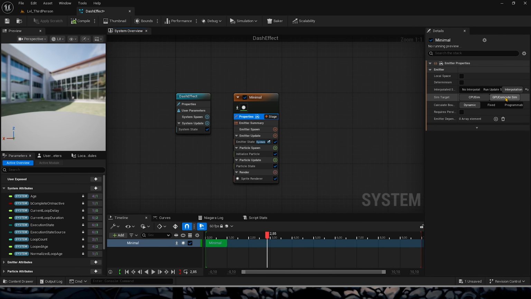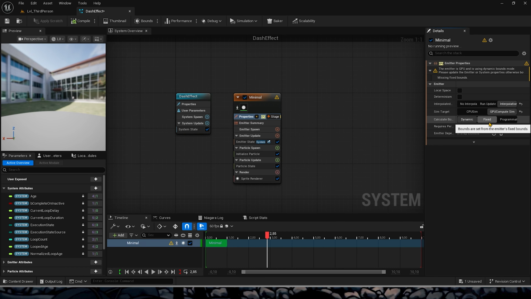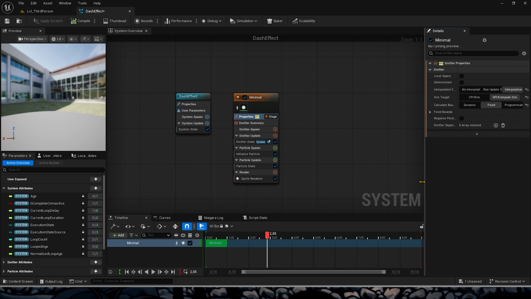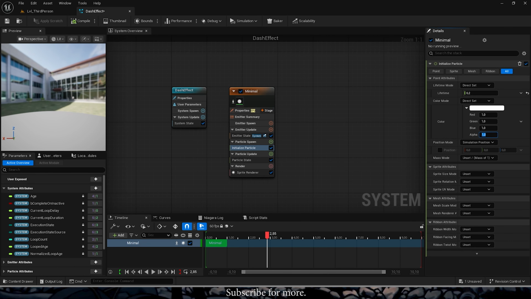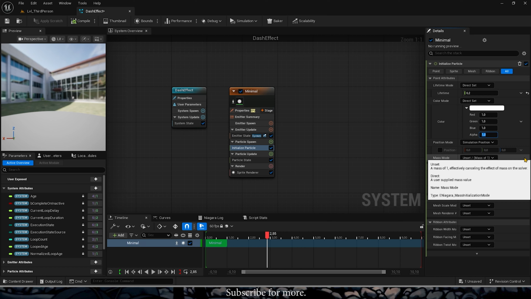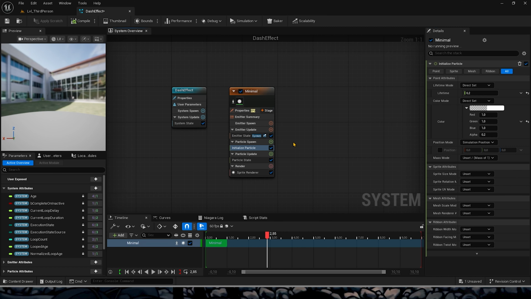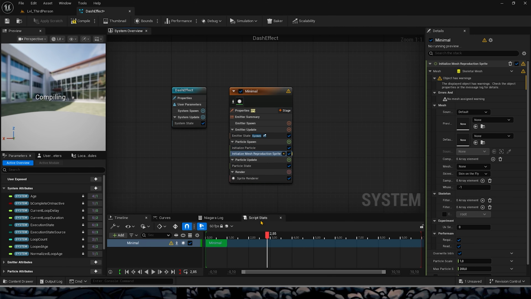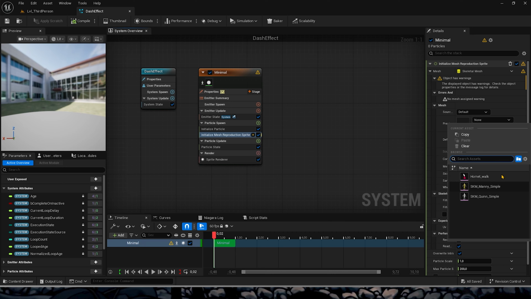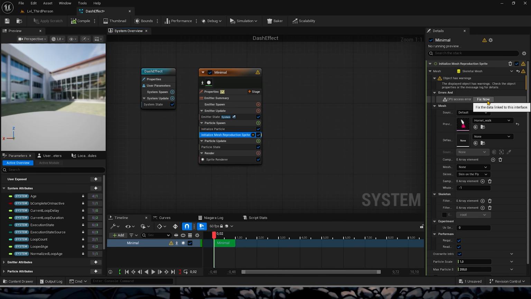From the Details panel, after GPU Compute Sim, select the Fixed options. Let's click the Initialize Particles part. I set the lifetime value to 0.2. As color mode, I select the Direct Set option. Let the color stay white. I also set the alpha value to 0.2. I click the icon next to Particle Spawn. I select the Initialize Mesh Reproduction Sprite option. In the Mesh part, I select our character, and I click the Fix Now button.